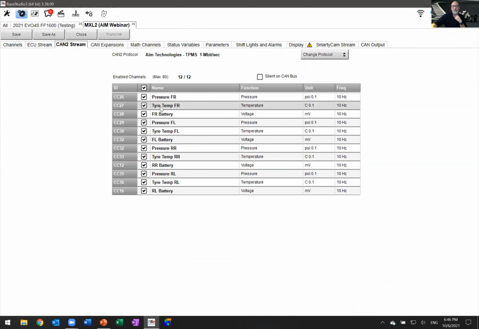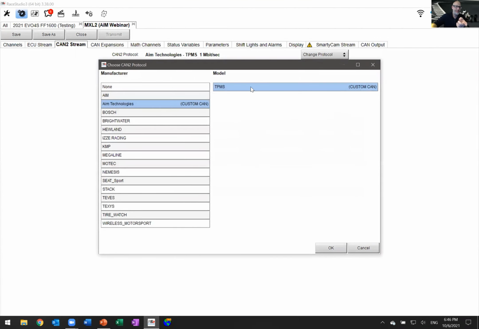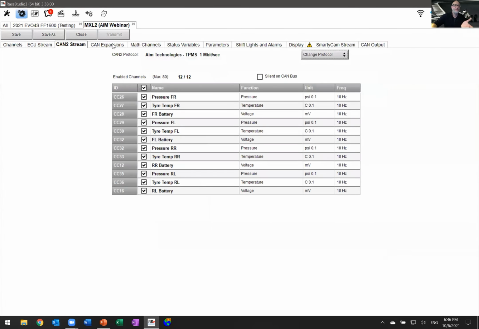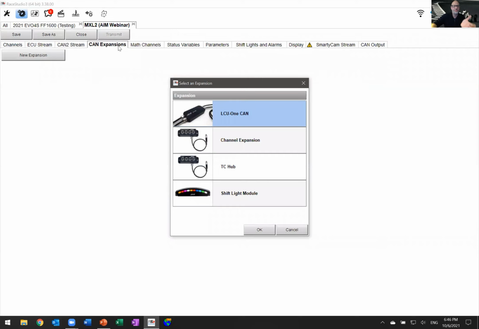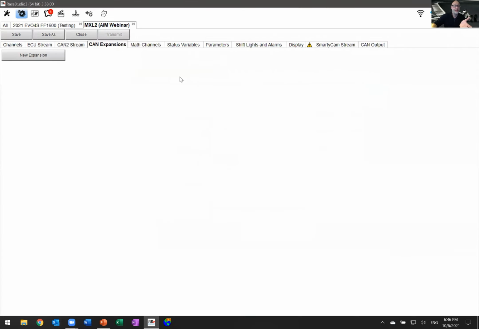So what I've done is I've gone in and I've actually added in that tire pressure monitoring system. And you can do that here. Here's the AIM Technologies TPMS. You just add that and away you go. And then you can go through different options. I've not got any CAN expansions this time, but these allow you to add additional components onto your setup if you so wanted to do so.